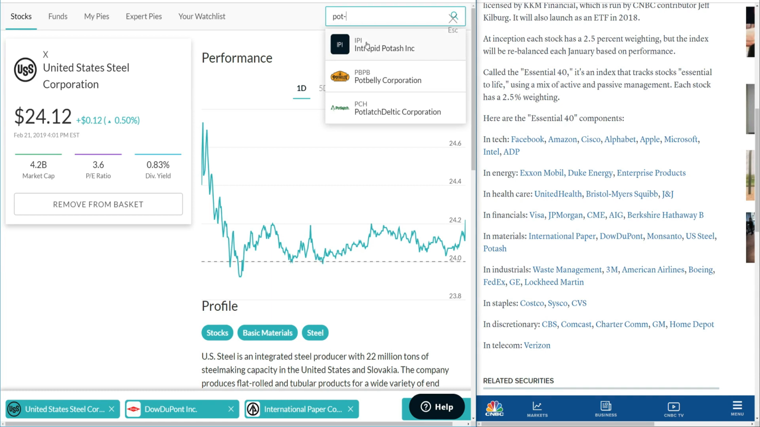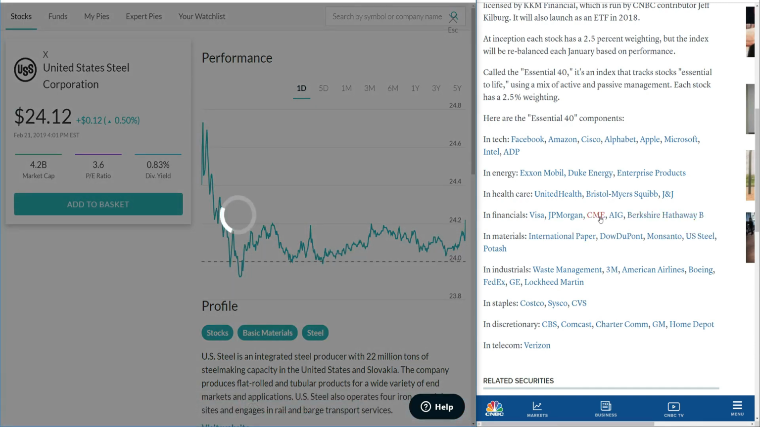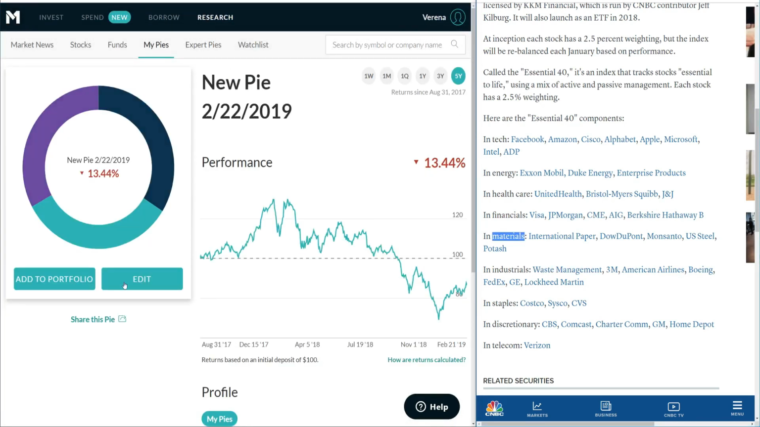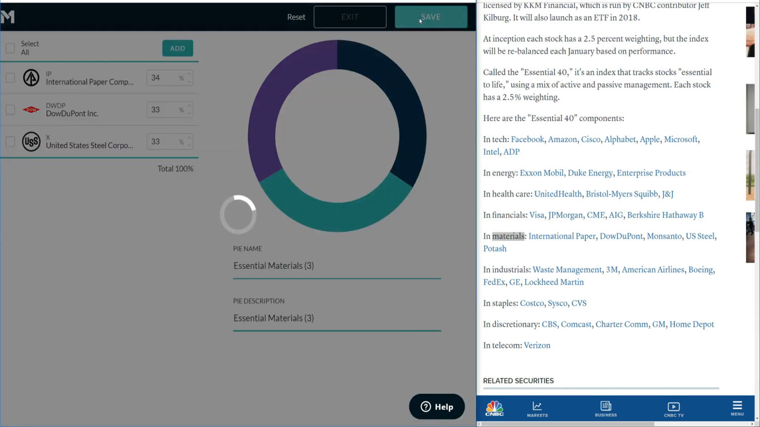It could be this one, but it's not the same ticker symbol. So I'm just not going to add that one in there. We're just going to go ahead and add these 3 in: International Paper, Dow DuPont, and US Steel. And that is going to be our materials. So edit, essential materials, and this is just going to be 3 stocks, and you can see 33, 33, and 34. Drop that in there and save.